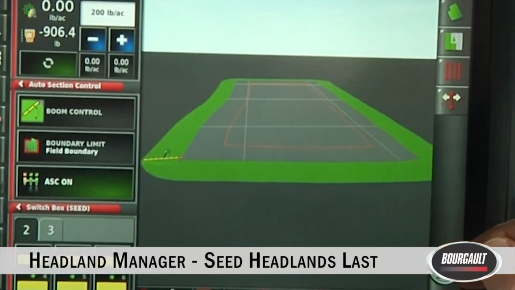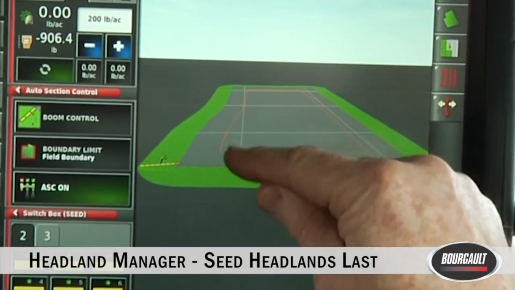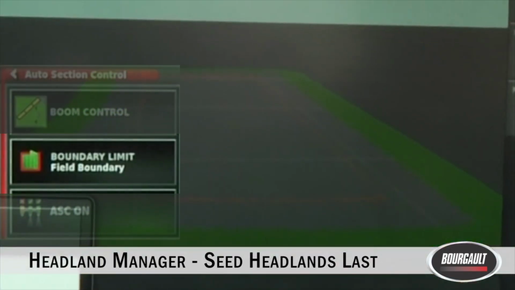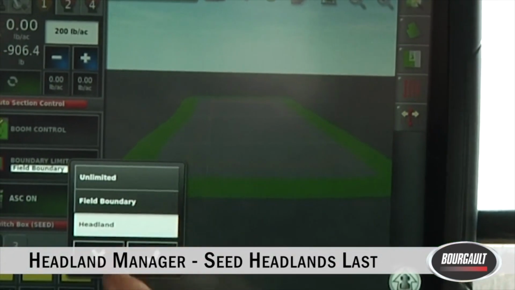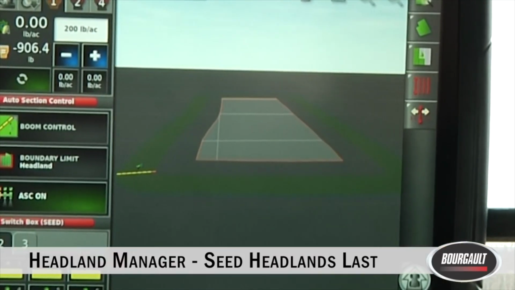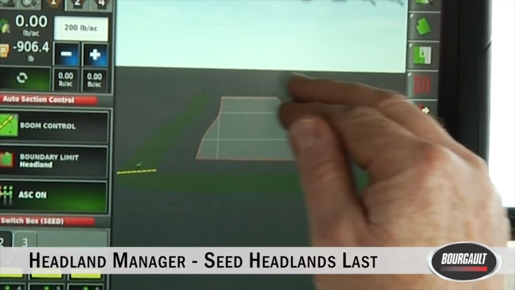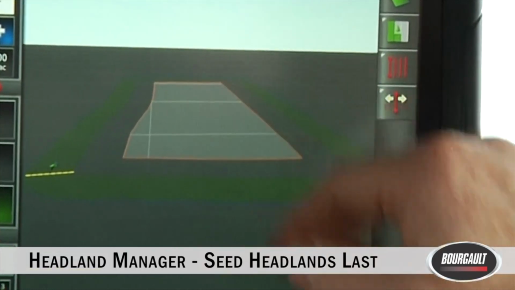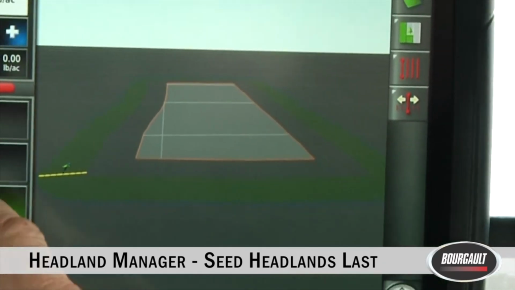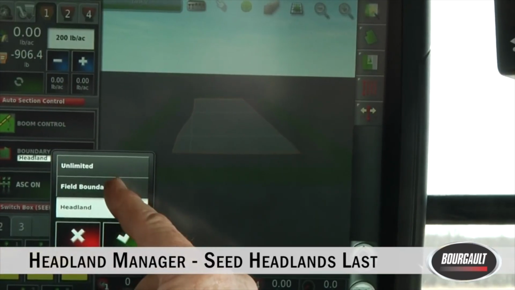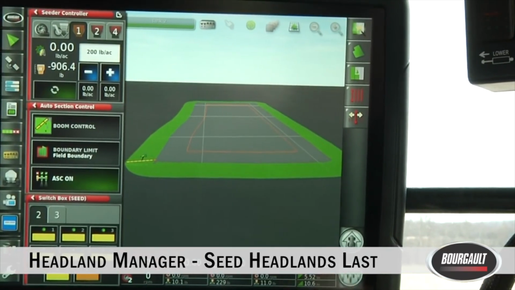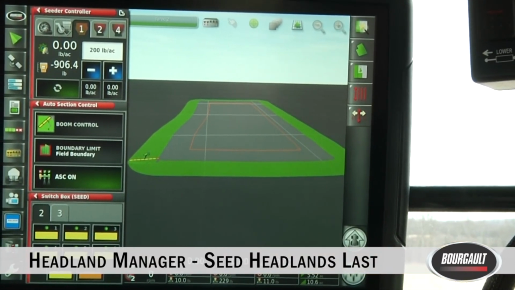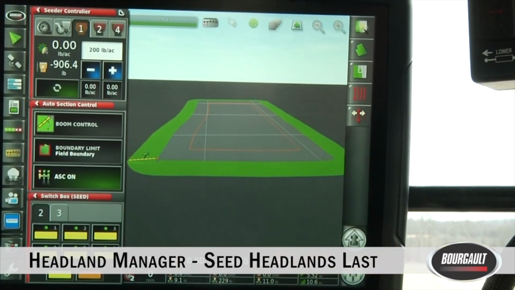The other thing you're going to notice on the screen right now is there's an orange line inside my field. That orange line can now be utilized, and what it is the Headland Manager portion, and it allows you to seed your headlands last. This is the interior of our field, and we can seed that out, and once we've seeded out the interior, we can switch our boundary limit back to field boundary and now finish off by seeding that last headland.